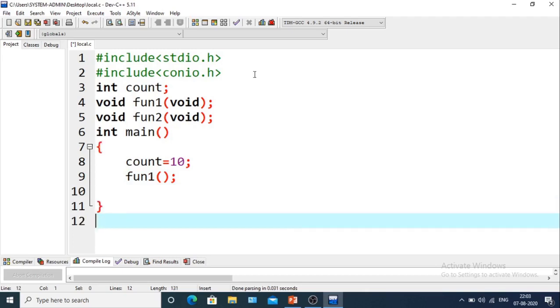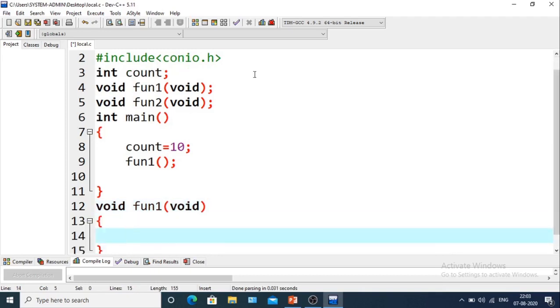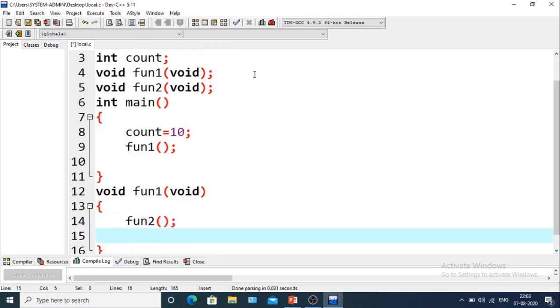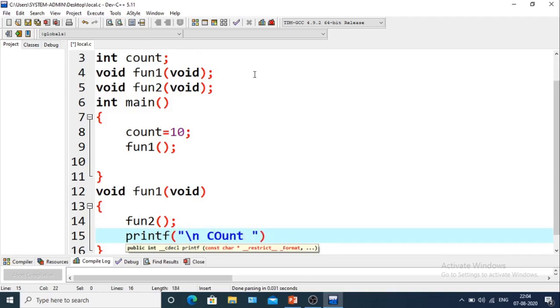Outside the main function we will define function 1. Within function 1 we will call function 2. So we have called it. Now we'll print the value of count. So printf, backslash n, count equals to percentage d. So the value of count will be printed.